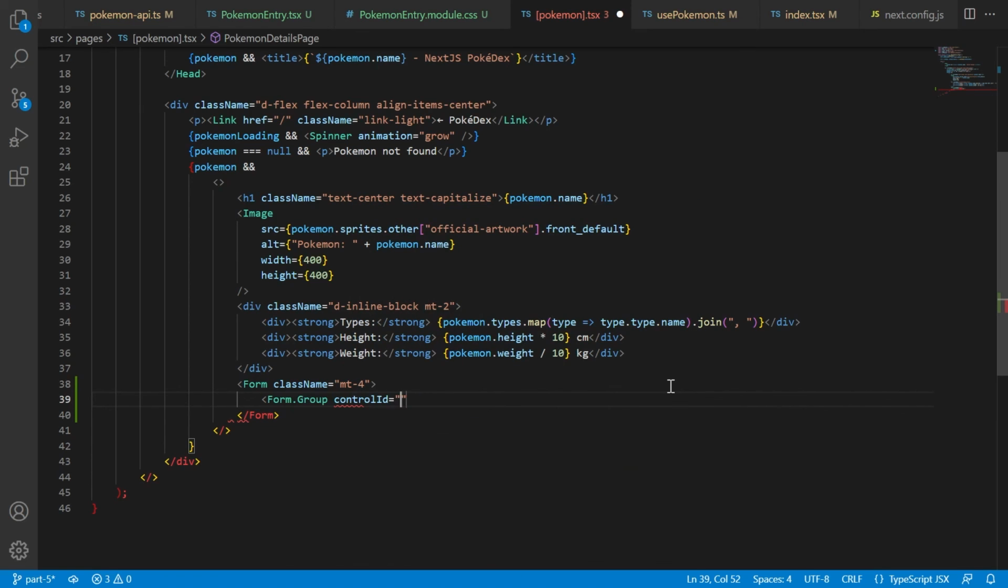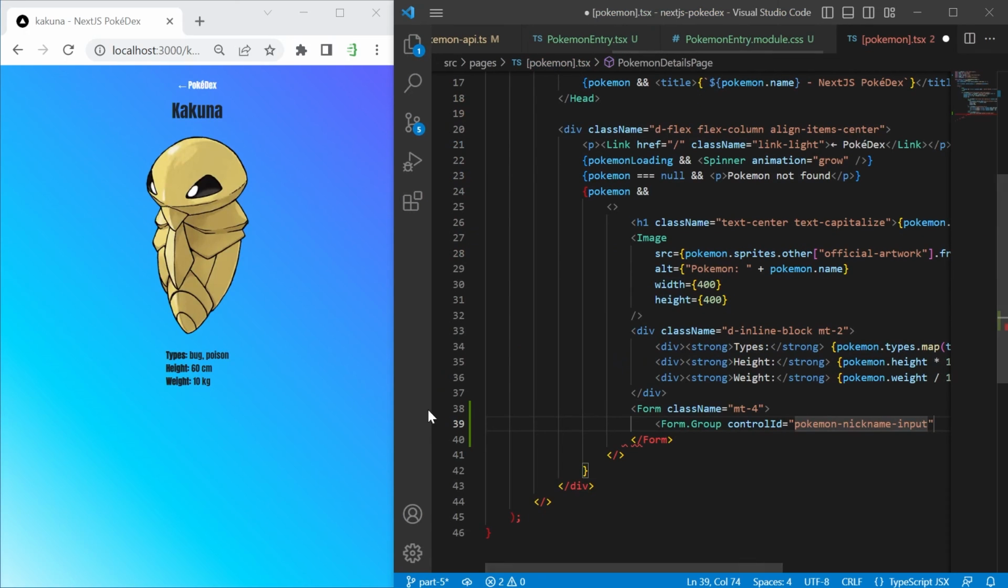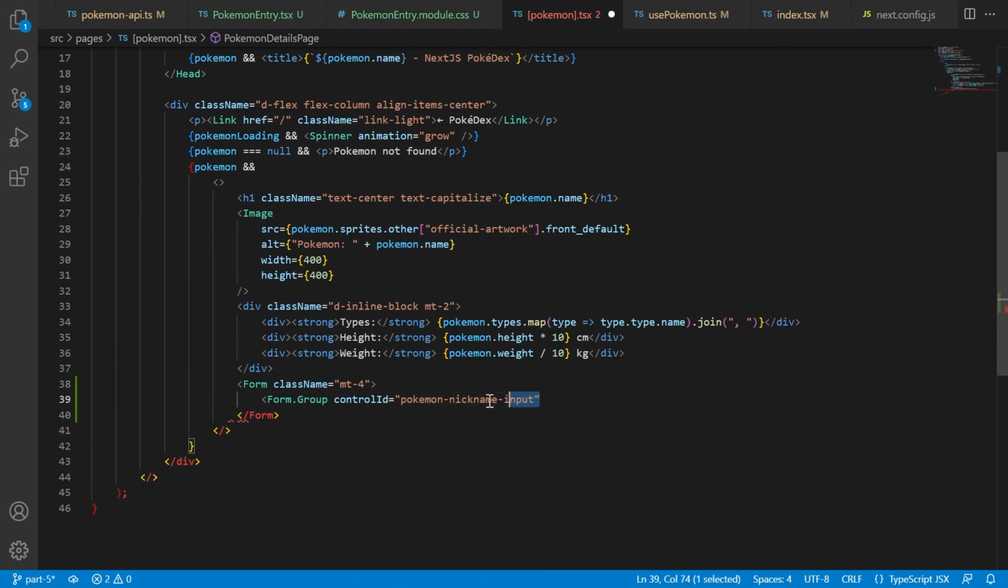We add a control ID value here, which we set to a string, "Pokemon nickname input". The control ID is just an accessibility feature that connects the label and the input field. The label is a little text that is shown above the input field, and with this control ID value we can click the label and it will automatically put the cursor into the input field. And I think this is also necessary for screen readers. Don't worry about this too much, just add the control ID.